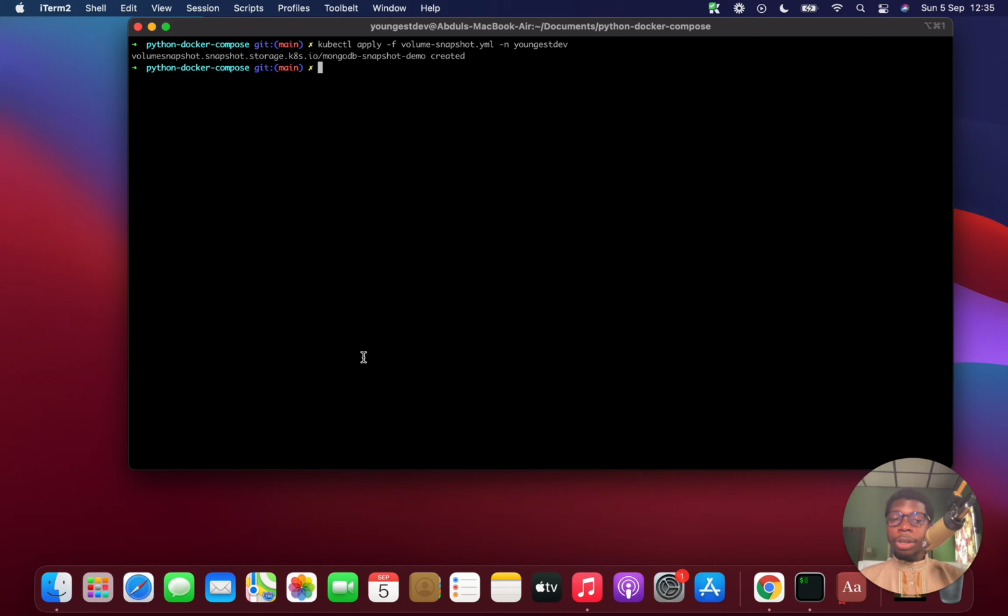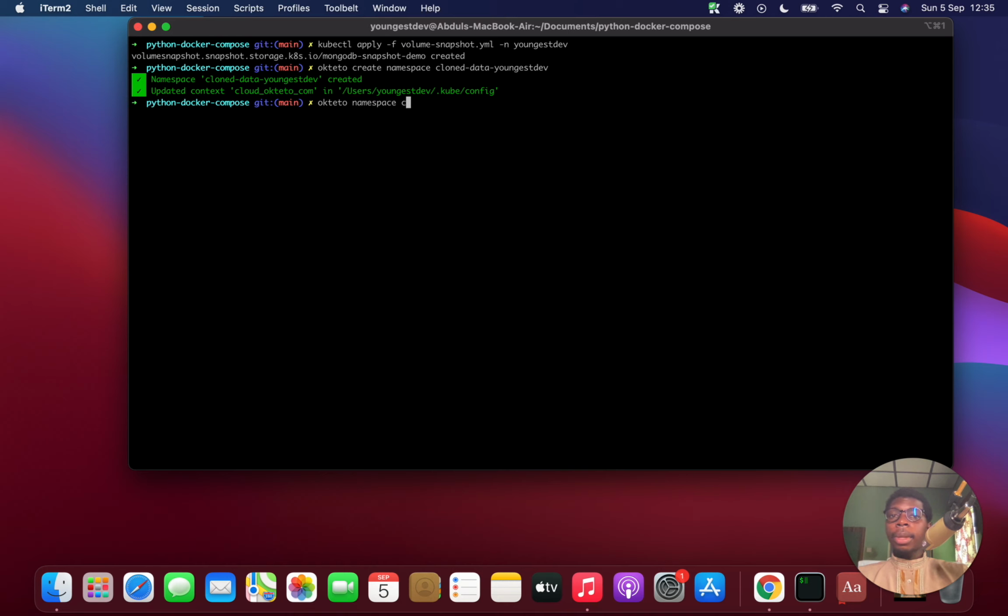Now we need to create a new namespace to deploy our application, a new deployment, but with the same data we have. And for that, we're going to create a new namespace. We're going to use Okteto create namespace cloned data, then your namespace youngest dev. And once this is created, we are going to have to do Okteto namespace to make sure we're in the right namespace. Cloned data youngest dev.